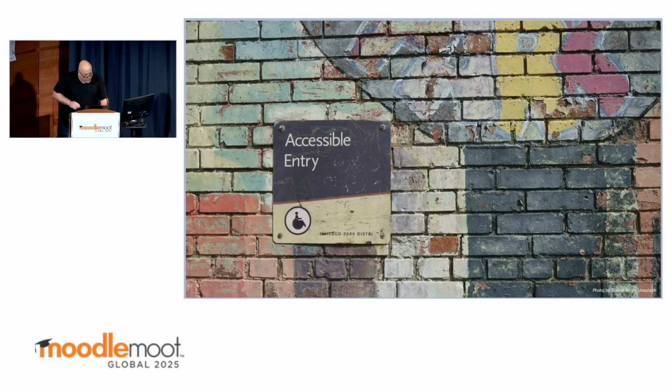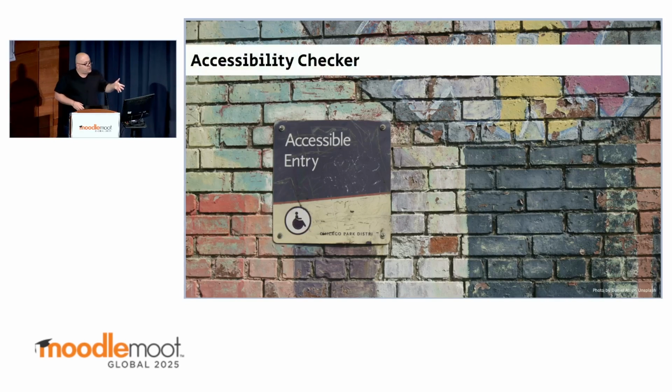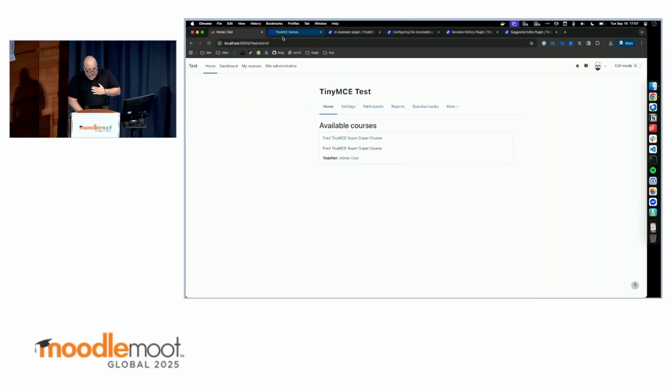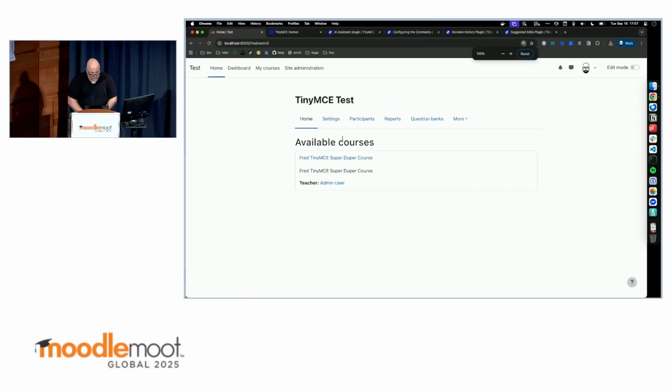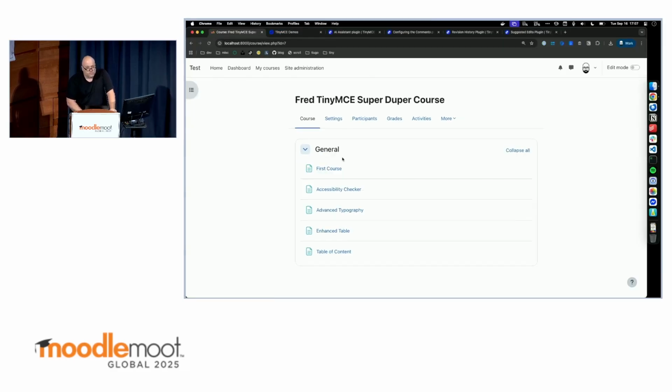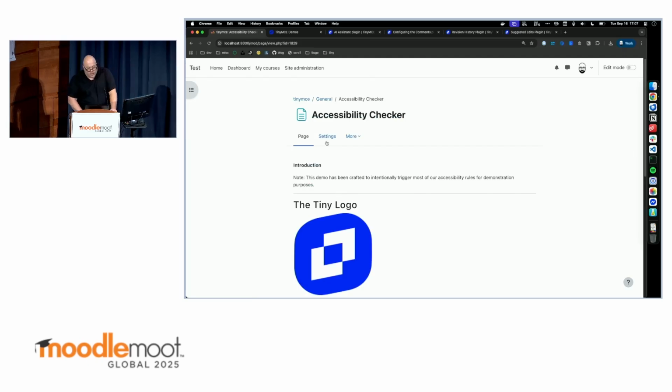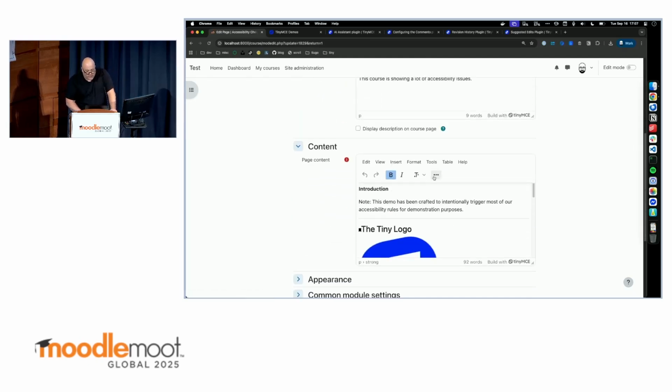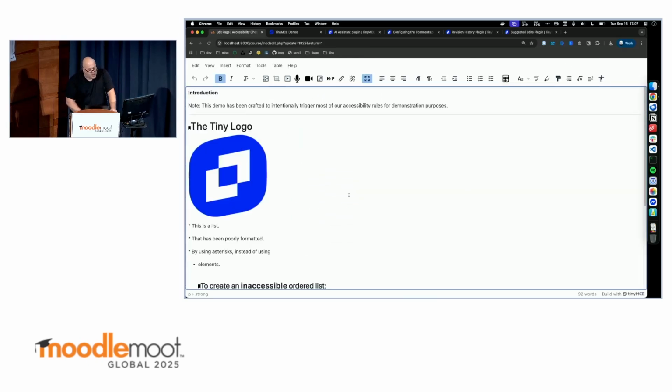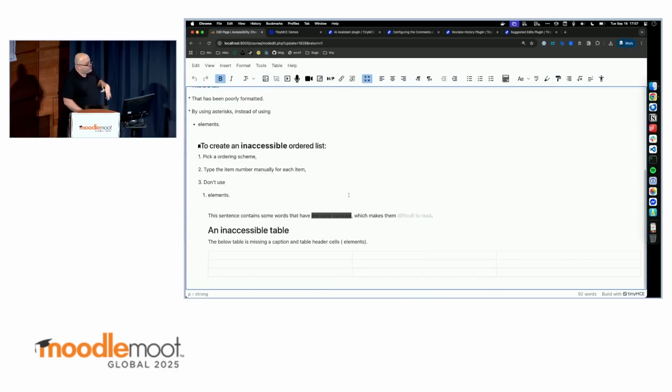So, yeah, the first one is, you were right, so you get a t-shirt. It's the accessibility checker. It's one of the features that I enjoy very much in the premium plugin that we have. So if I go here into my Fred TinyMCE Super Duper course, yes, that was a good course name, no? I go into accessibility checker, it's just a page. If I go into settings to modify that page, I'm going to make this full screen, and it's just some content that looks good at first, but that is not accessible.